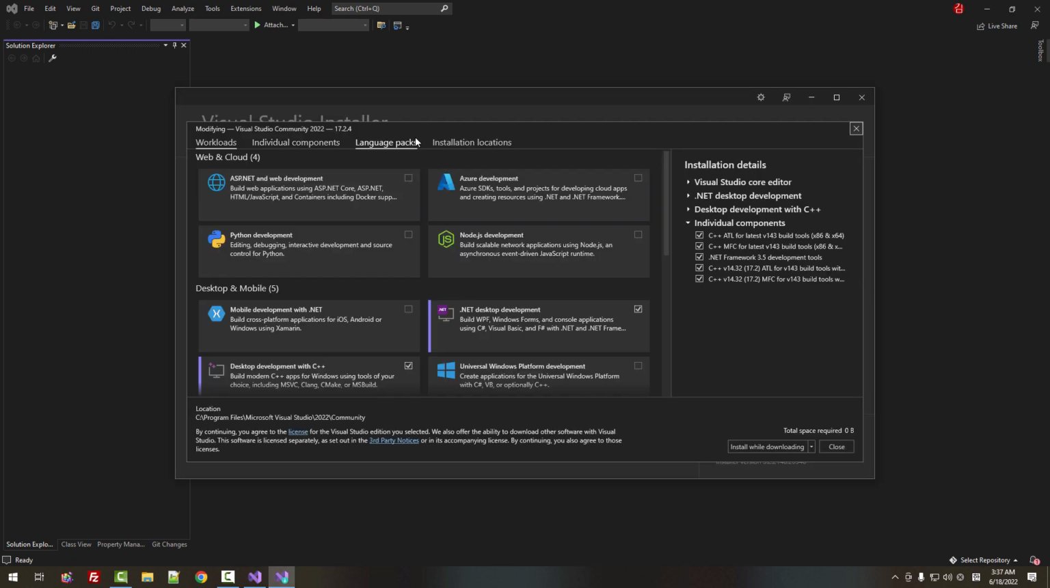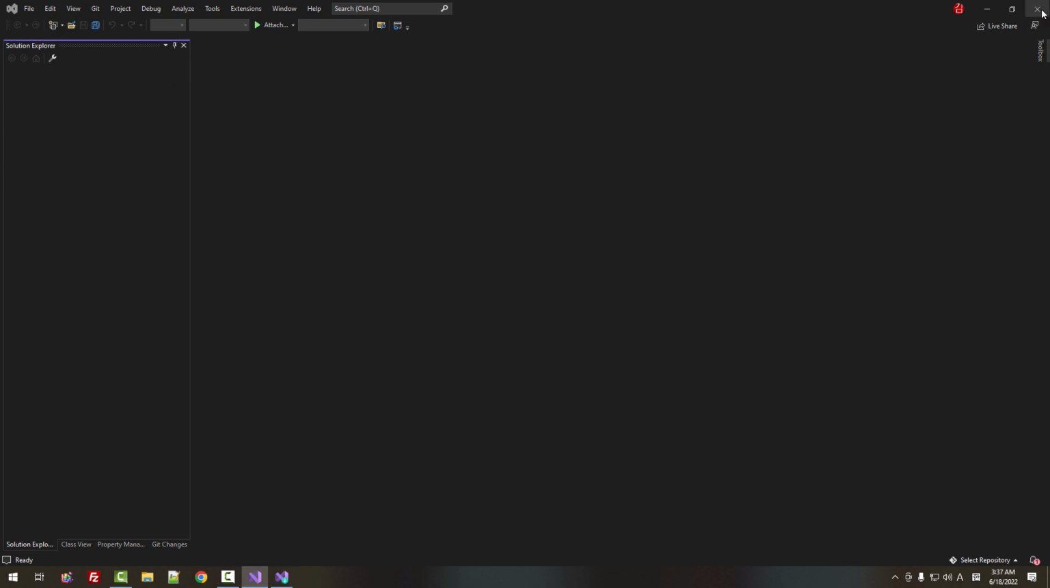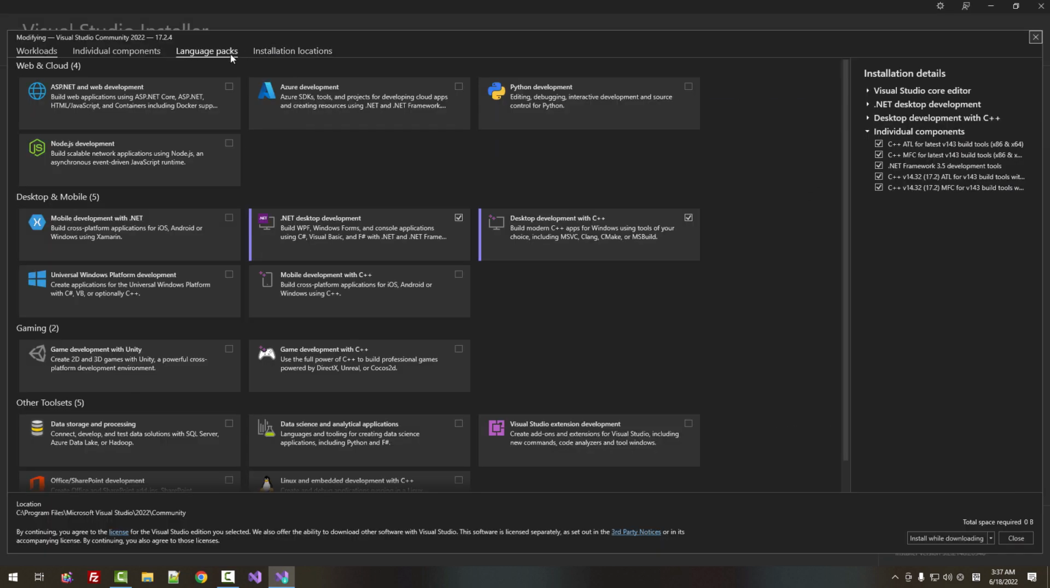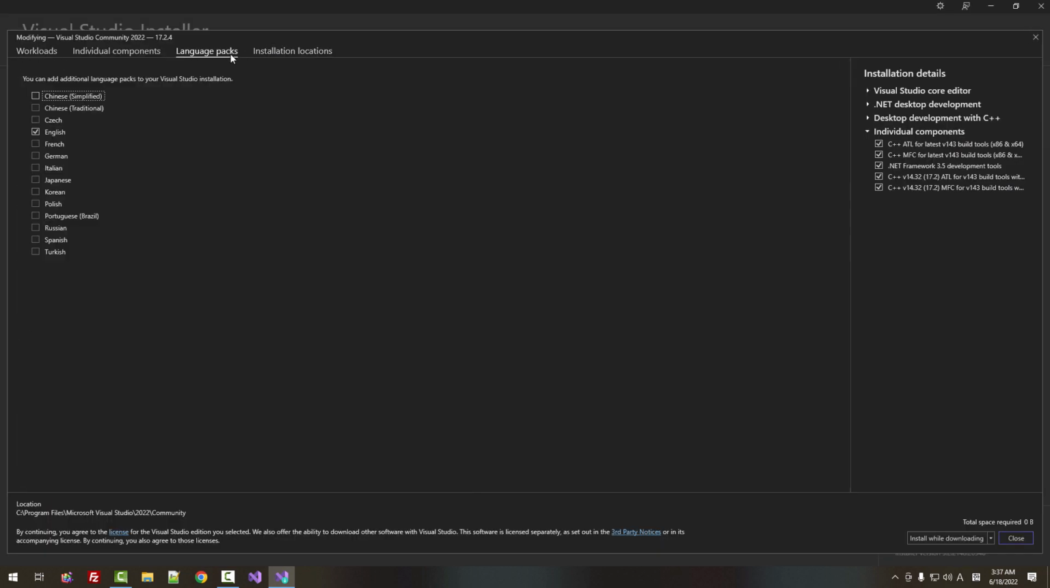The installer starts again. Now we can close Visual Studio. Make it bigger. If you want to add a language pack, you can select your local language. For example, if you are Korean, then you can select Korean. Or if you are German, you can select the German language too.